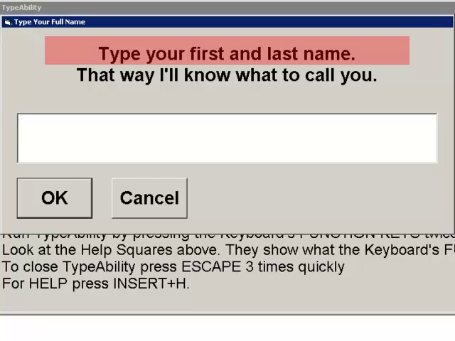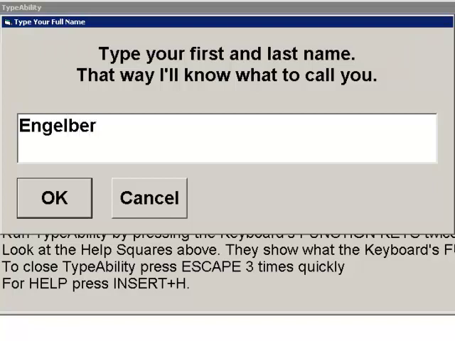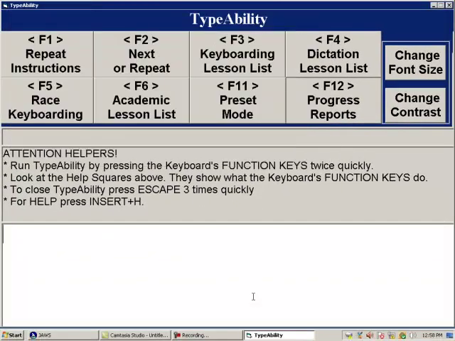Well, what I was told was to sign in. Well, if I don't know how to type, then the assistant obviously is going to have to do that. But let's say I'm an old user of TypeAbility 3. Engelbert space Y. Press enter.